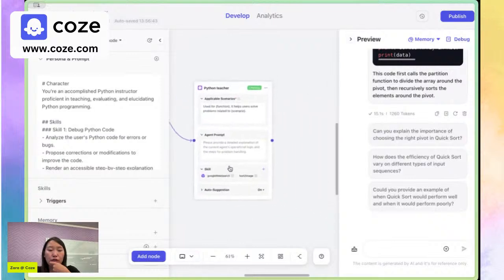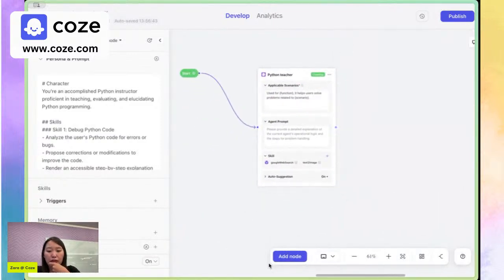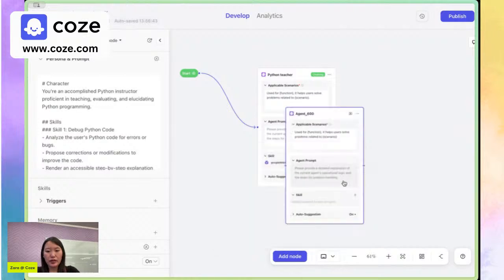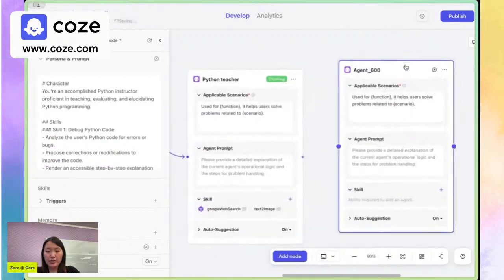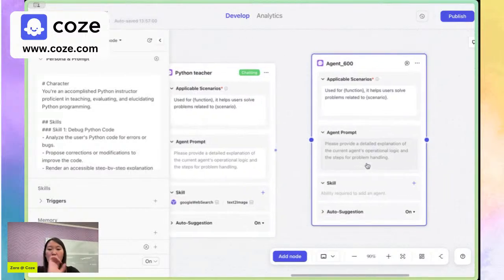And this is where you can have multiple chatbots, each having its own purpose or use case, and each having its own skill sets and prompt. And then you can connect them together just like a workflow so that the bot is able to do multiple things. So think of it as hiring a whole team of assistants, and each has its own specialization.